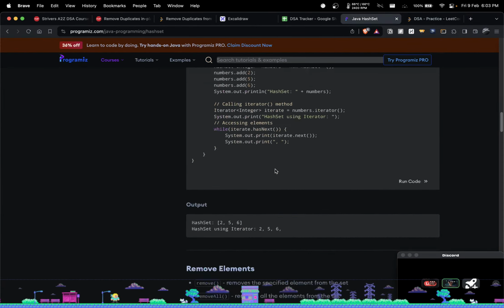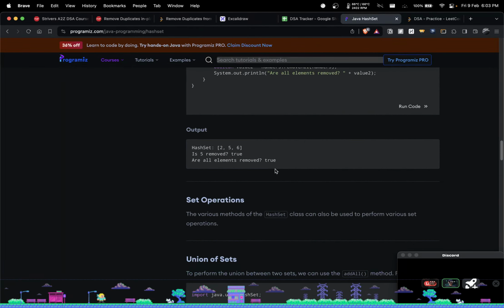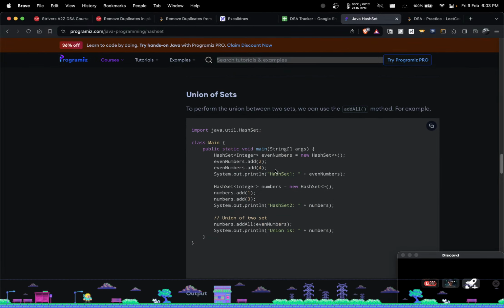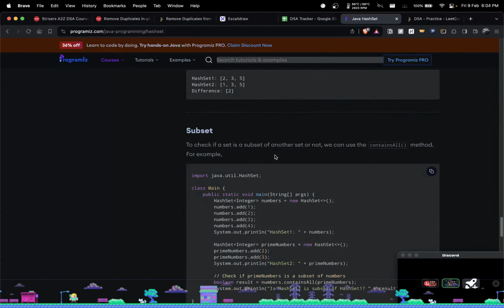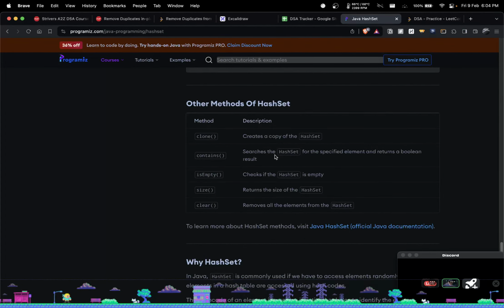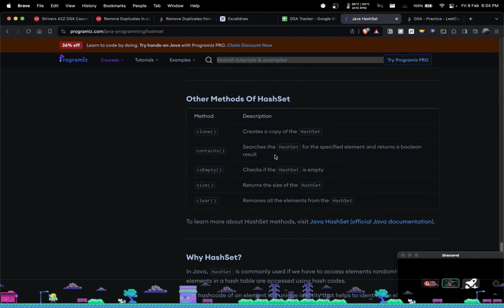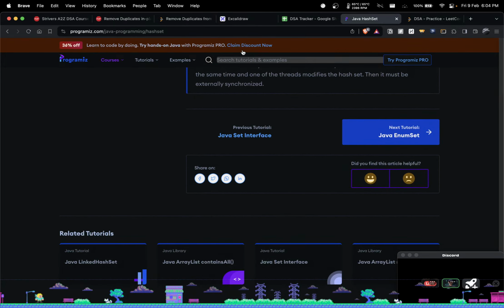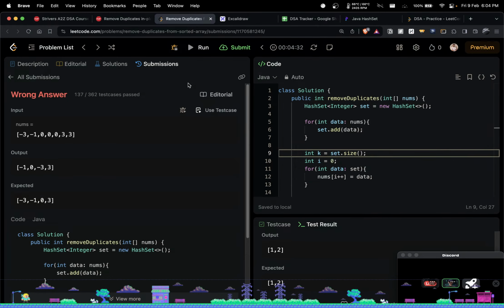Now let's learn a couple more things. To remove elements, we use remove. We can find union of sets, intersections of sets, differences of sets, and we can also find subsets. Clone, contains, is empty, clear. Makes sense. This is how we can solve this problem. Now we know a lot about sets.